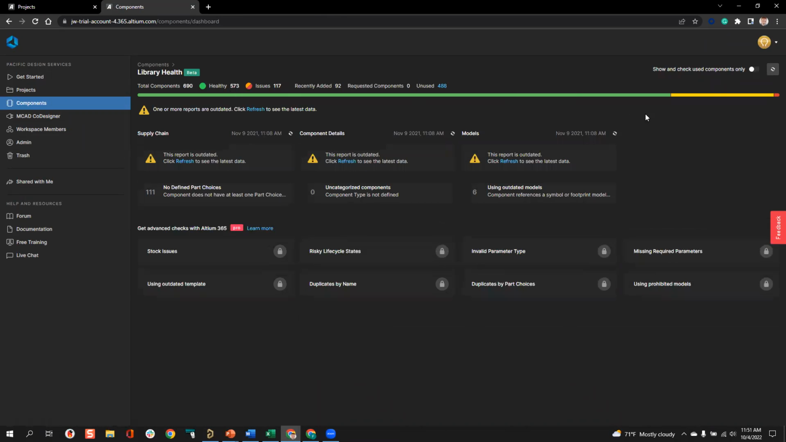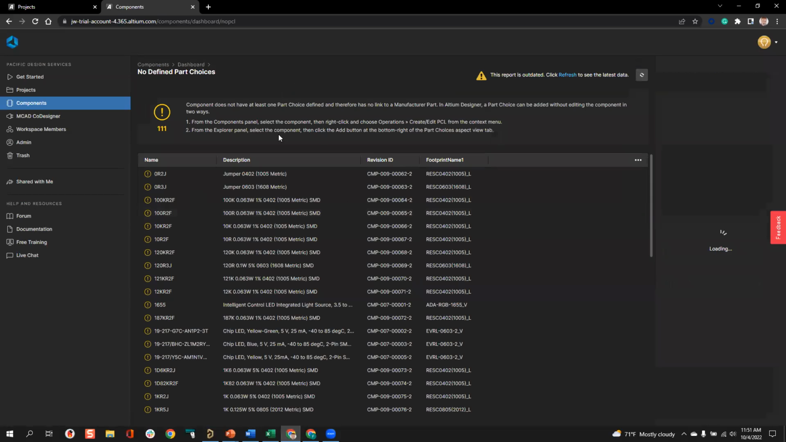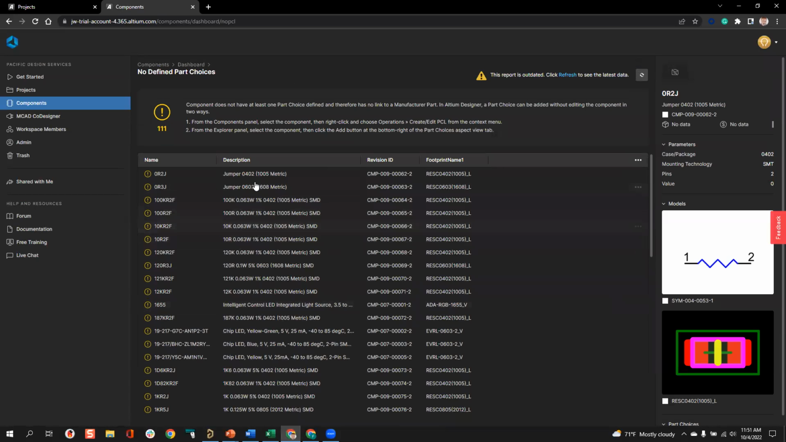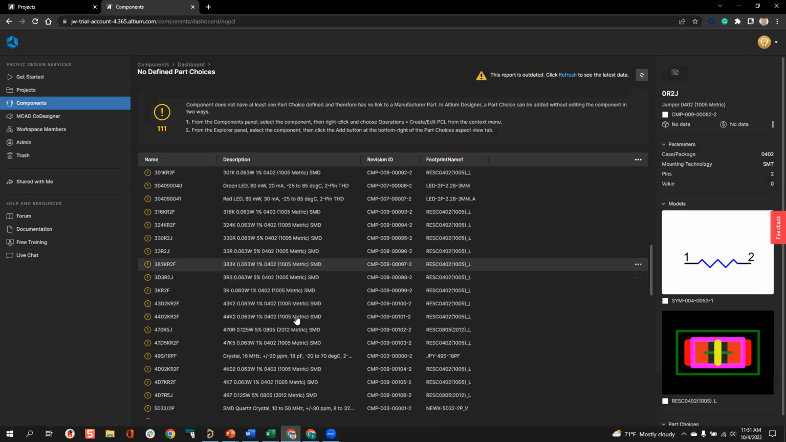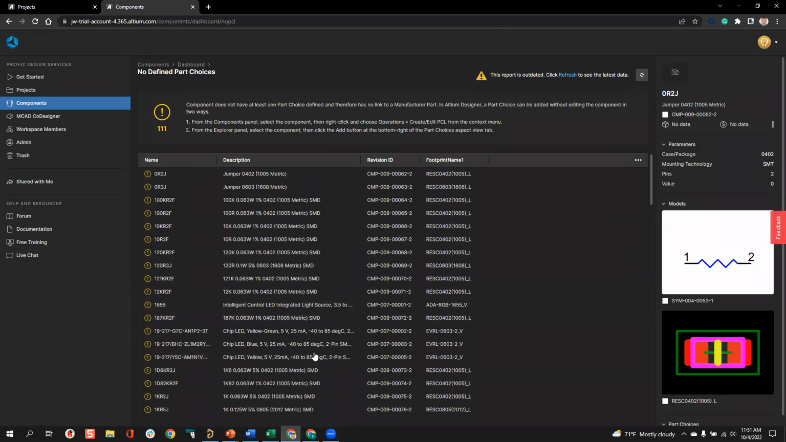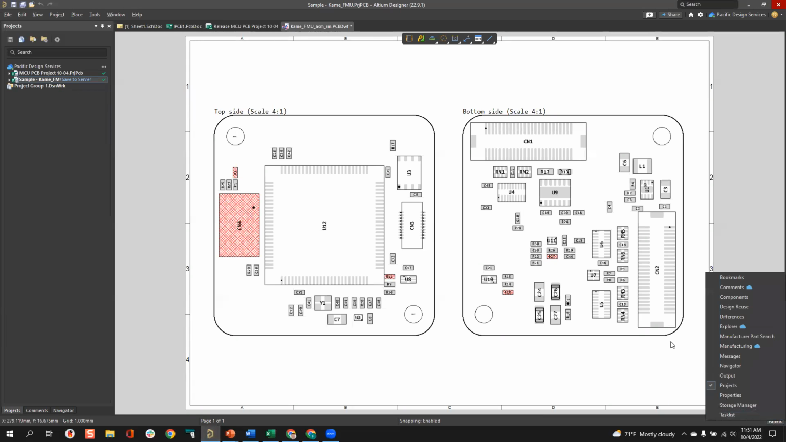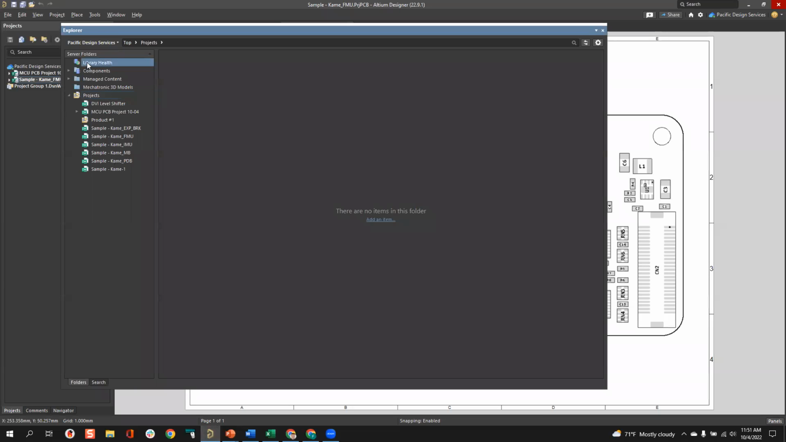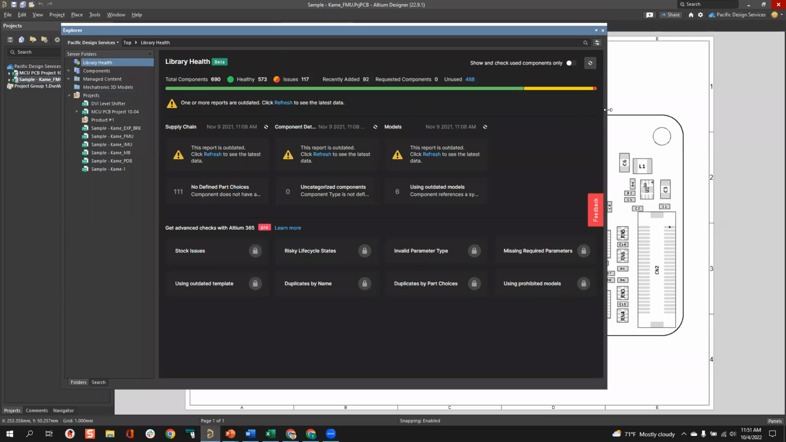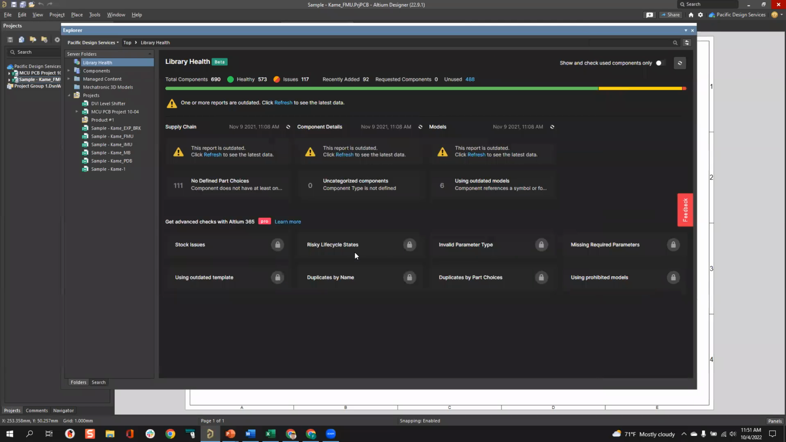Right now you can see that I've got a total of 690 components, 573 healthy, and 117 with issues. Here I can see what those issues are. Let's say no part choice defined. I can click there and see all the problems and issues in my library. That's all done through the library health. On the Altium side you have that also available, through the Explorer again, in the Explorer panel.